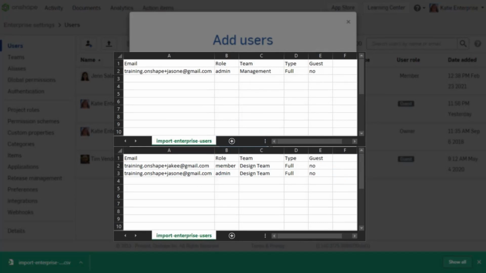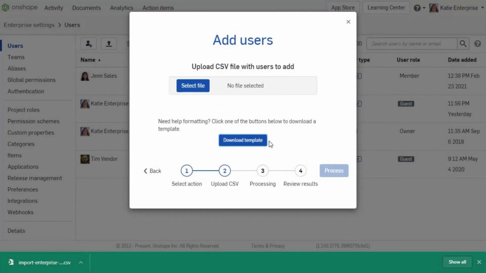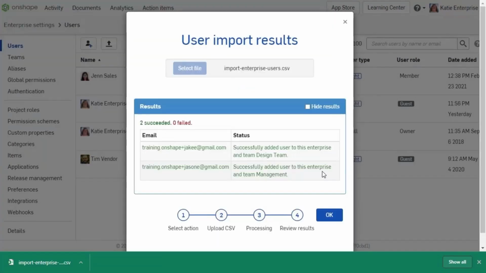Changes to a CSV file can also be used to remove users from your Onshape account, helpful in joint ventures and other fast moving projects. So once you have that, you simply process the information, you bring in that CSV file, and Onshape processes it. So it's as simple as that for managing users in an Onshape enterprise account.